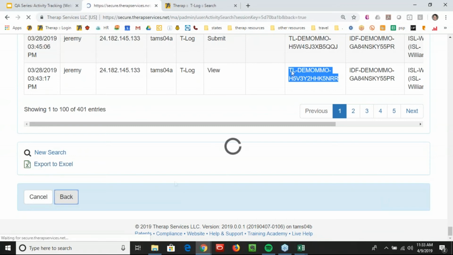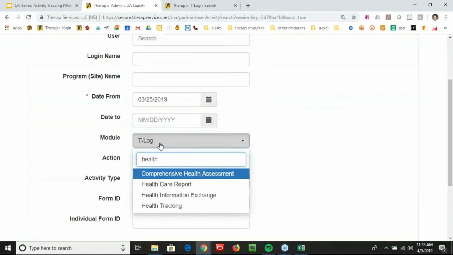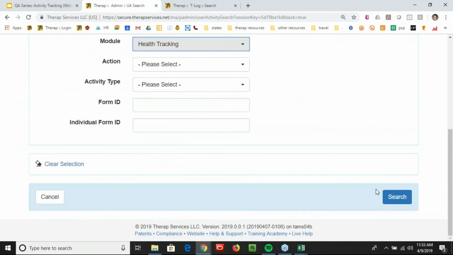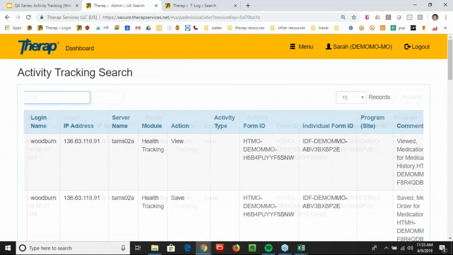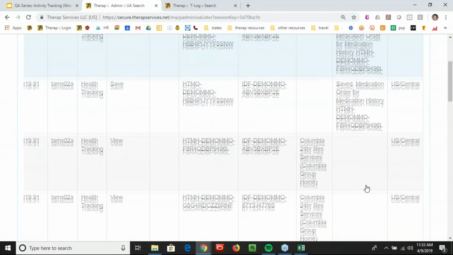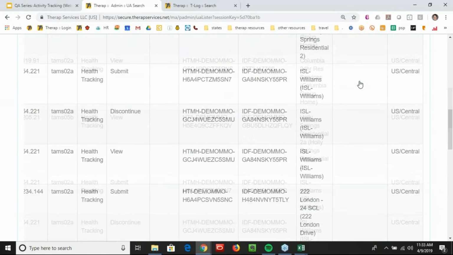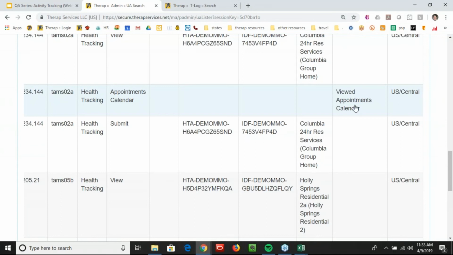Some modules are going to have more detail than others. So it's good to be aware of what modules have stronger usage and activity tracking than others. If I look at something like health tracking, it has all kinds of different forms: appointments, vital signs, and so forth. Some of these, actually, that's interesting. This has comments, this new medication order section that we just added, but a lot of these do not. So this one, I can see somebody viewed the appointments calendar.